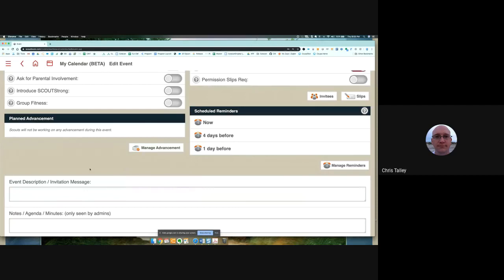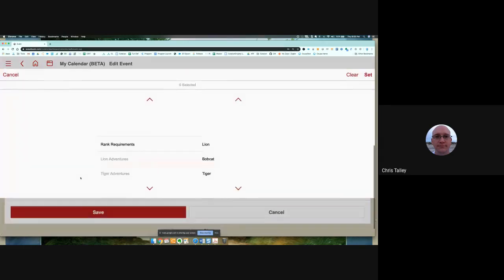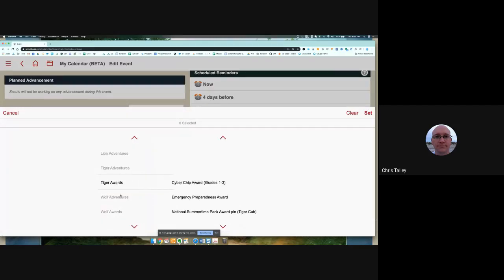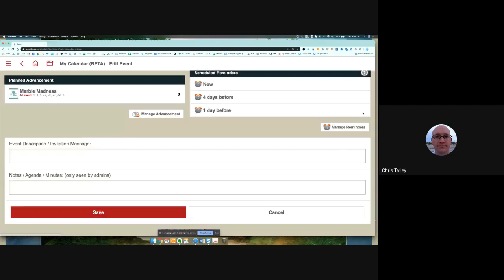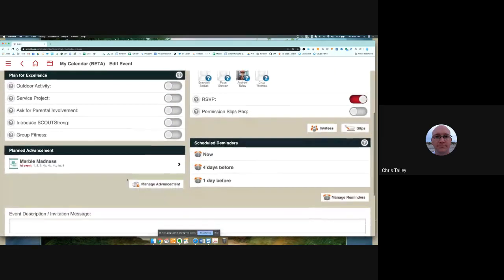There's one final really cool feature, and that's connecting your advancement work to the calendar event. In this case, let's say that I know we're going to be working on Marble Madness. So I'm going to go up to Bear Adventures, and then I'm going to find Marble Madness and hit set. And so it then puts at the event that we're going to work on these things.